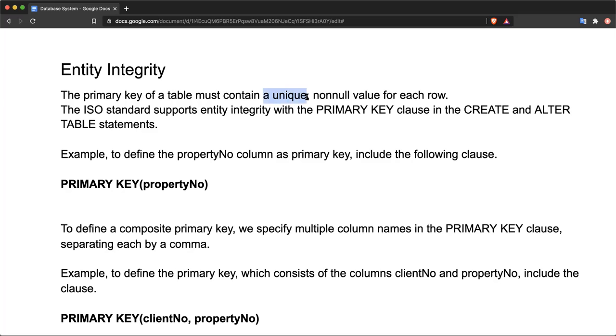So there are two constraints. Whenever a column is a primary key, it must contain a unique value. So across all the rows, its value should be unique, so no duplicates are allowed. And this should also be non-null. It means that it cannot be null, so there must be a value for each row. Of course, we cannot check uniqueness if this is left as null.